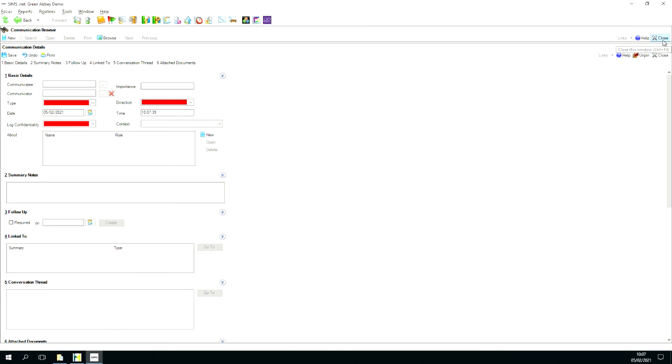So there we are, that's the communication log. It's part of SIMS, it's something which has been in existence for a considerable number of years and does enable you to build up that complete record of communication with a child's family.